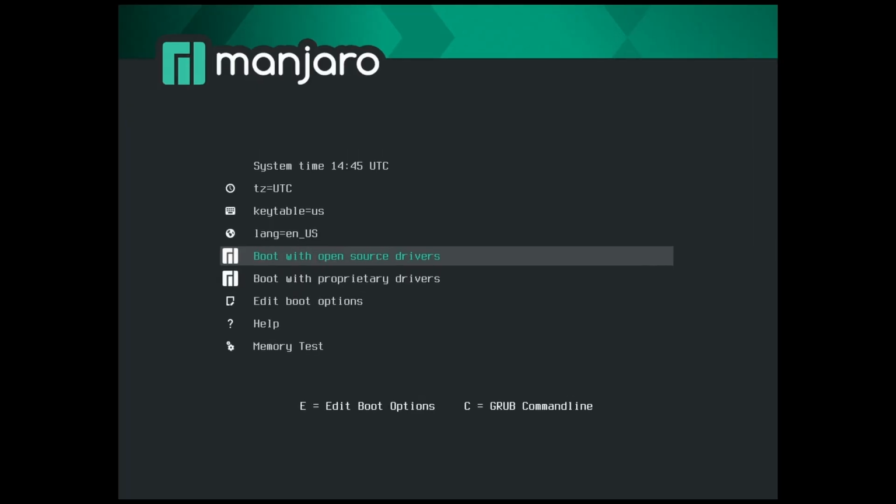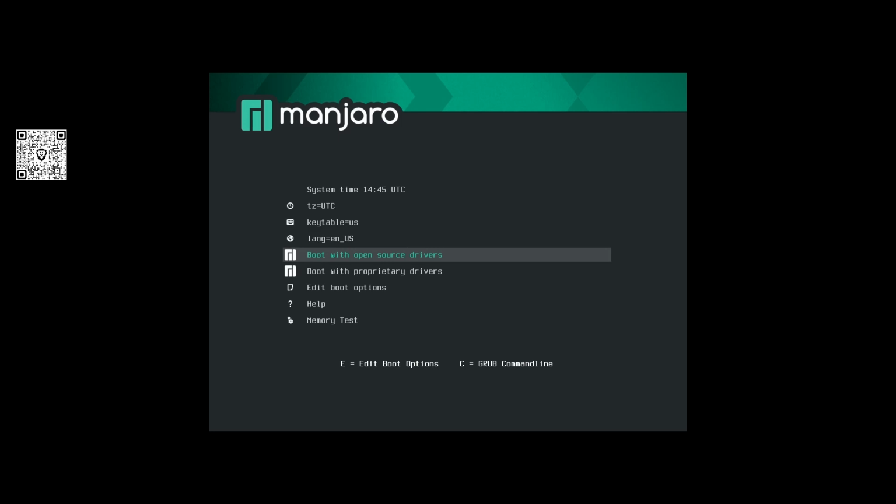There's a new release of Manjaro Linux. I have the Gnome version right now, and I will make the KDE and Xfce versions in a different video. I just want to start with the setup. How is the setup process going?